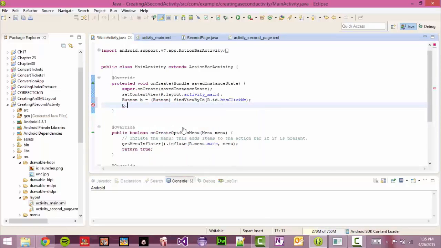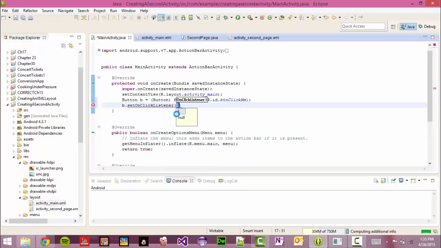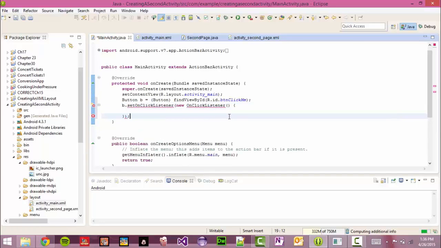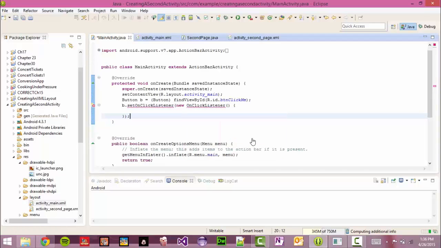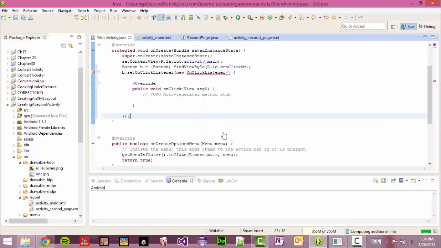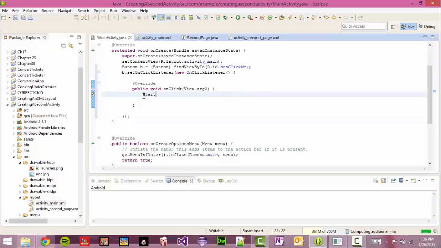We have to import the button class. Now when we hit B dot, it comes up with all the properties and methods that it can have. We're going to set the onClick listener, new onClick listener. And we need to import that. And now that's still got a red squiggly because we haven't added the unimplemented method. A onClick method is going to, of course, have an onClick method in there.